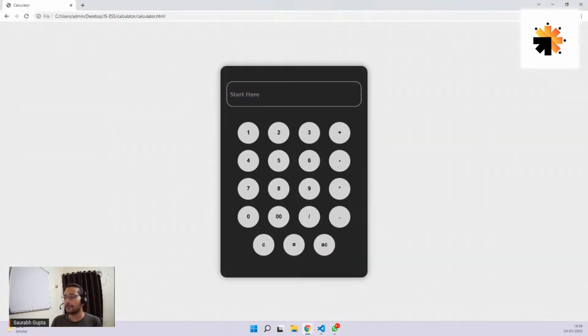And here we go. See now? So now if I write 4, 5, 6, see now? Single cut. Is it clear? And clear all will clear everything.